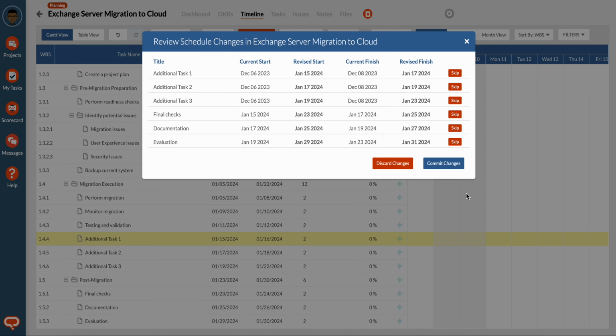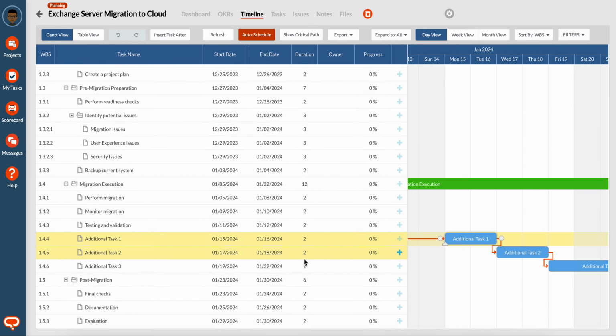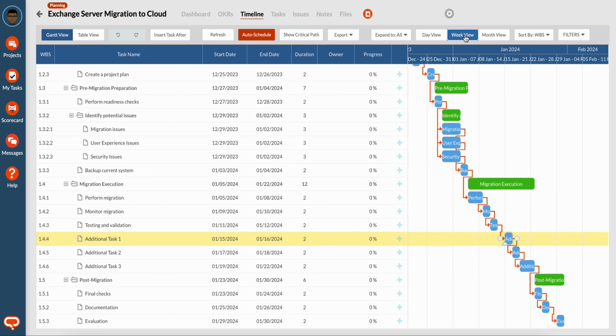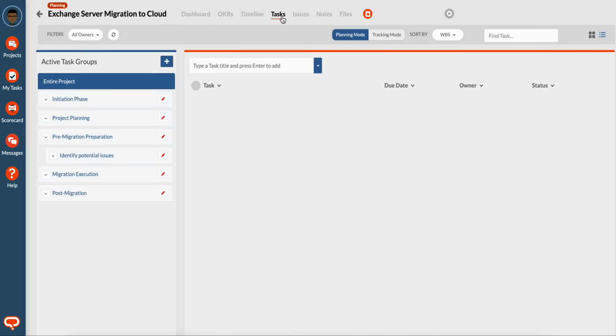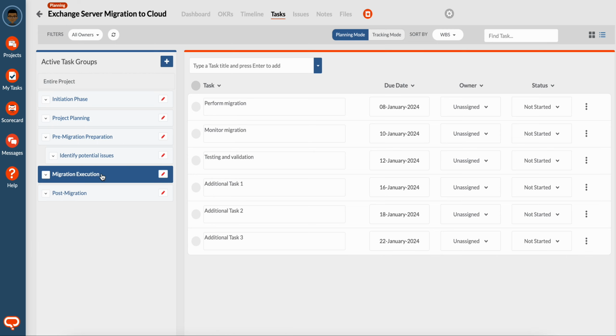If I click auto schedule now, auto schedule will factor in those additional tasks. Let's look at it in week view to get a little bit more space. We can see those 3 tasks have now popped up here and are now part of the waterfall plan under migration execution. So switching to the list view here allowed us to do some quick typing of these new tasks.